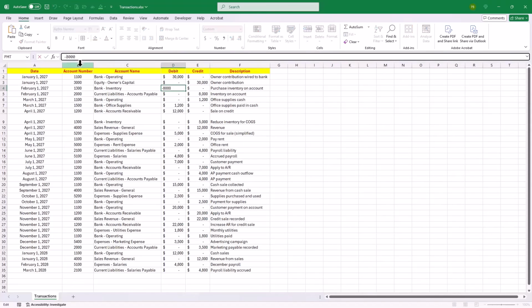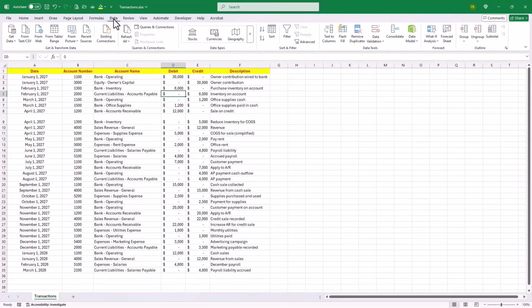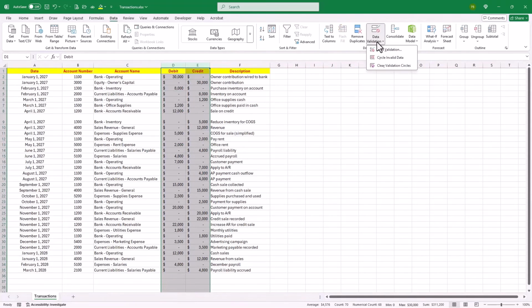So I don't want negative numbers. I want to say that my account number must be 4 digits, and I want to say that my dates must be between certain values. And I can do all of this with data validation. So let's have a look. If I highlight columns D and E and I go to data validation.